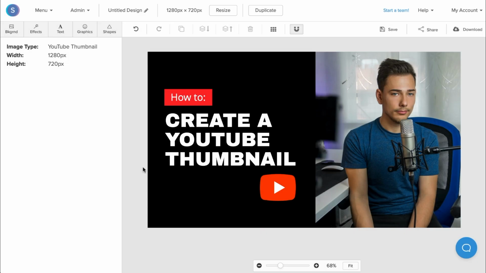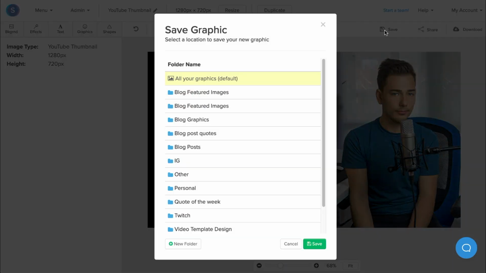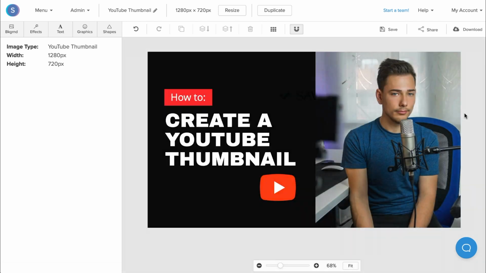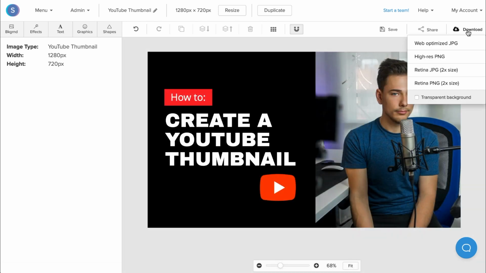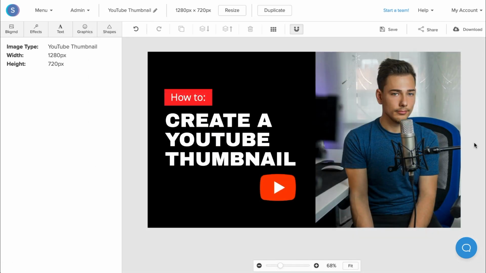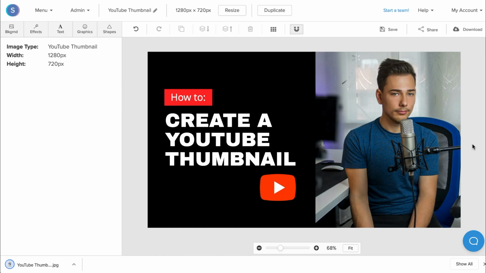So once I'm done editing my YouTube thumbnails, I'm going to click, rename it, and then save it to Snappa so that I can make changes in the future. Once I'm done doing that, I'm going to click on the download button and save it as a Retina JPEG. Now it'll save to your desktop, and you are good to upload it into YouTube once you upload your video.